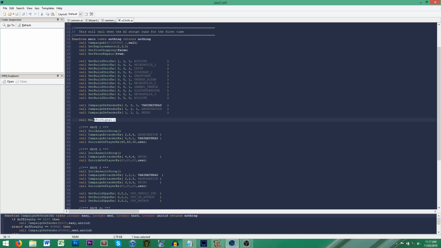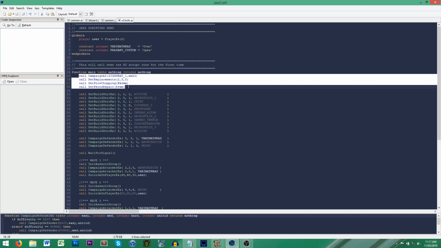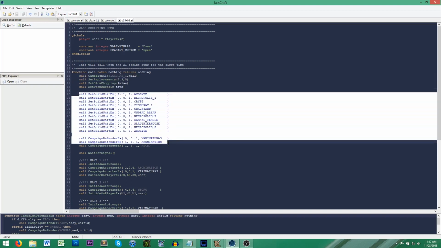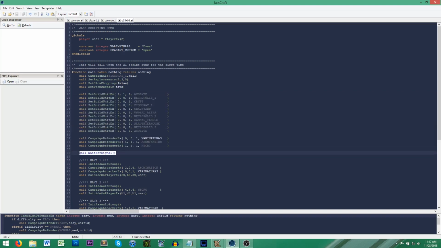The next call, where we go wait for signal. Now this is not essential to use, but what it does is the AI will start running from here. It will set the different options we want the AI to do. It will train units and build structures and set defending units, and then the AI script will simply stop here and wait for a signal within the triggers of the game.